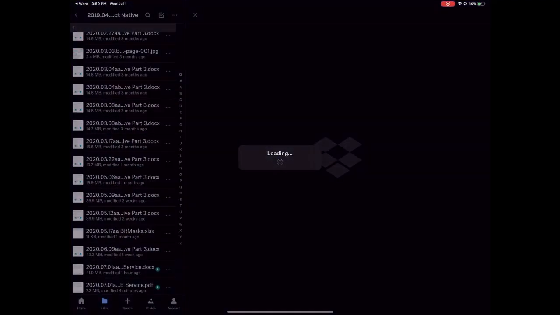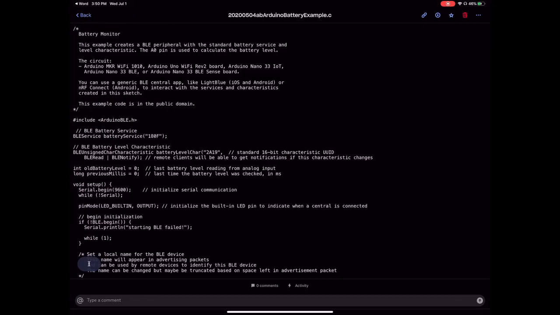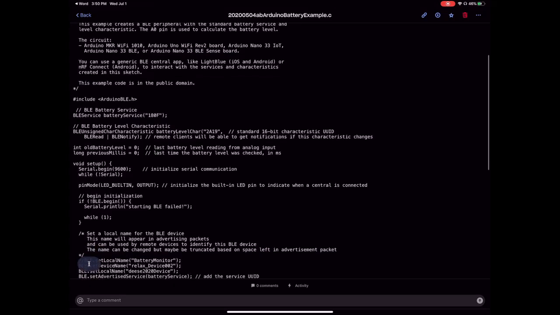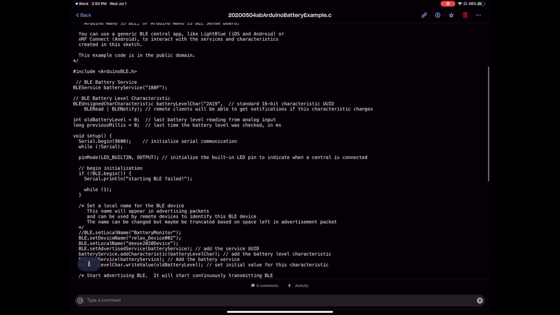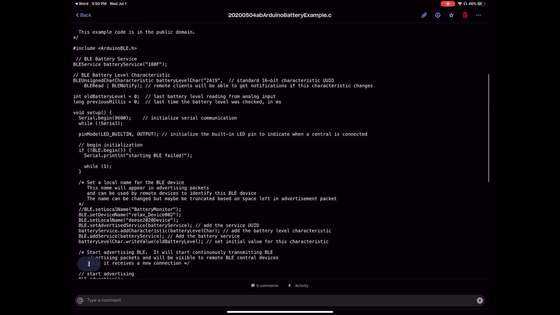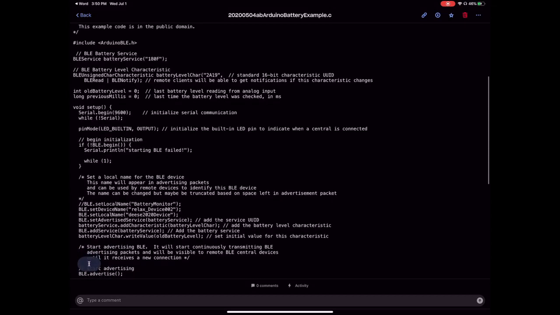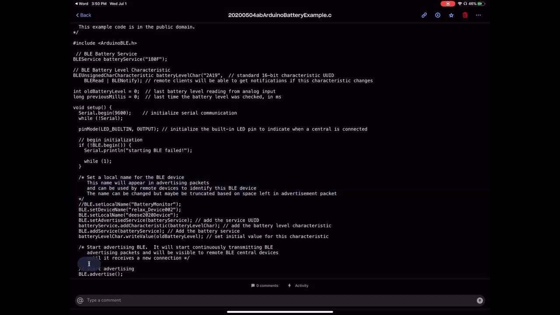Actually, let's take a look at this real quickly. I'm just going to hit the highlights. Again, this is not my example. This is directly from Arduino. So we create our service. We create a single characteristic associated with that service. We define the old battery level. We begin a serial interface. We set the pin mode for the built-in LED, which will allow us to flash it when the device is connected.